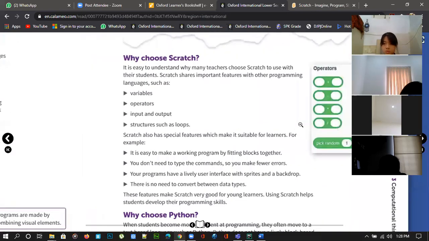Scratch shares important features with other programming languages, such as they also have variables, they also have operators, they also have input and outputs, they also have structures such as loops. Later on, we're going to learn about loops, like your for loops and while loops, and then we also learn about different kinds of conditional programming, like if, else if. Okay, so there's a lot.